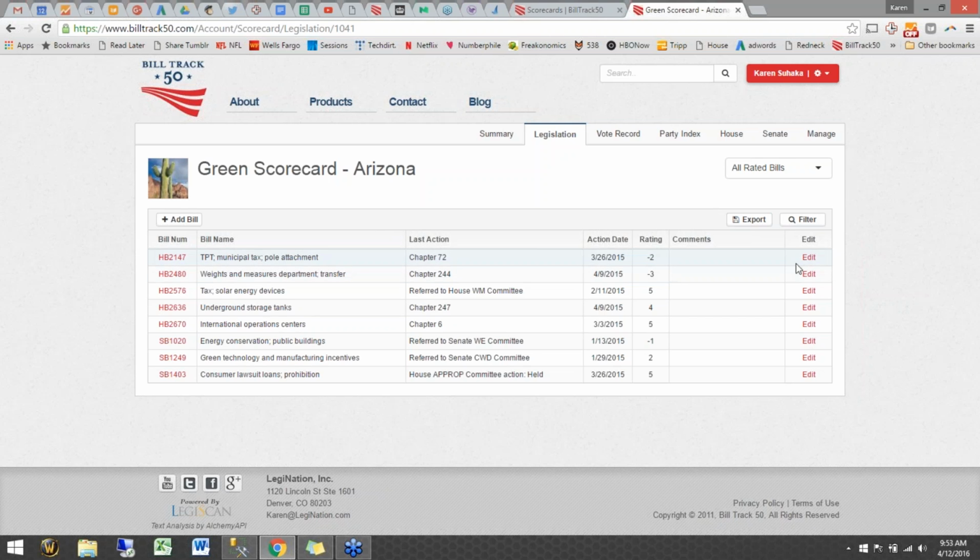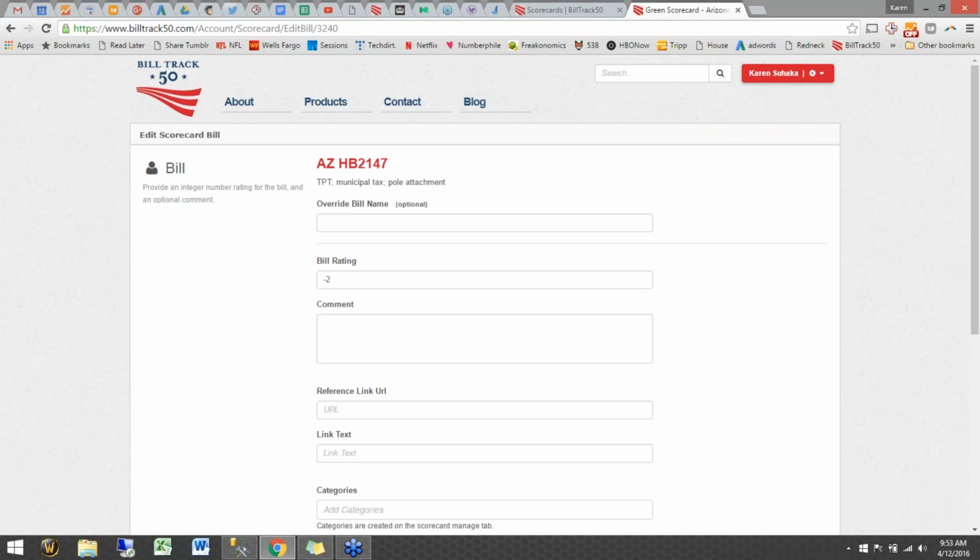All right, so I'm going to dive in here and show you how to actually do that. So after you've added your bills, either by just saying load them up from a bill sheet or by adding them one by one using that add bill button, then you have to click edit so that you can actually put the information in.